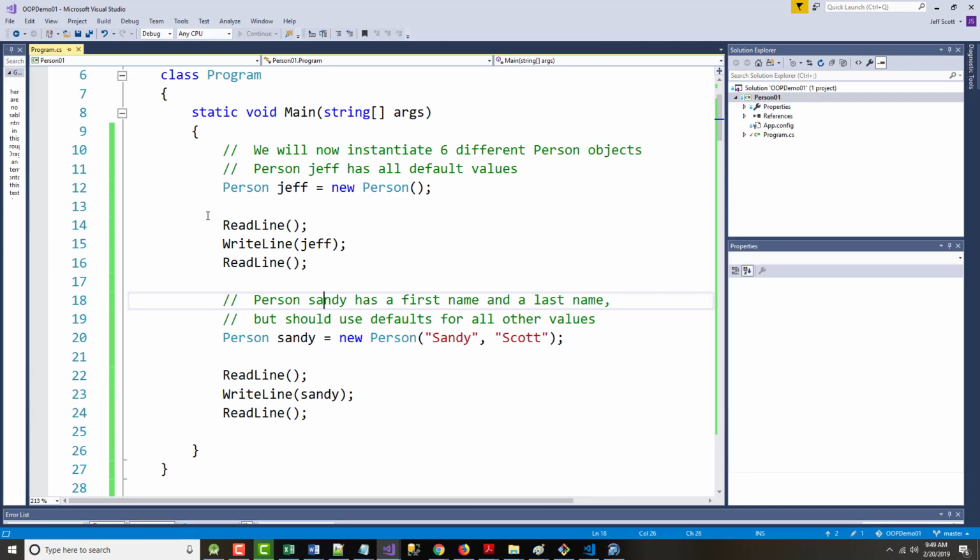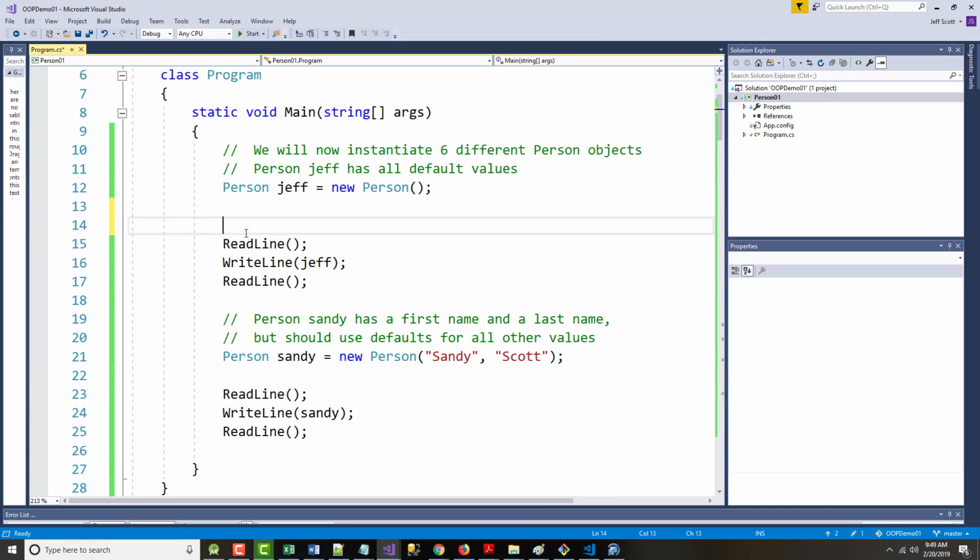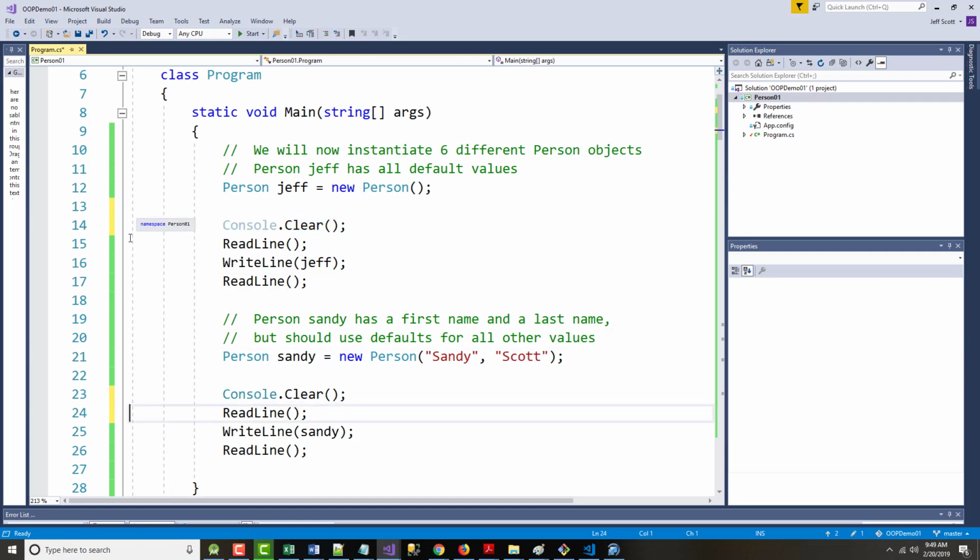Two more things. First thing is, you know what? I want to do a console.clear before I do any of these. So everyone will be on their own line. On their own screen, I should say. So every time I do one of these, I'm going to do a console.clear first. Second, I already printed out the Jeff information, so I'm going to comment it out now.